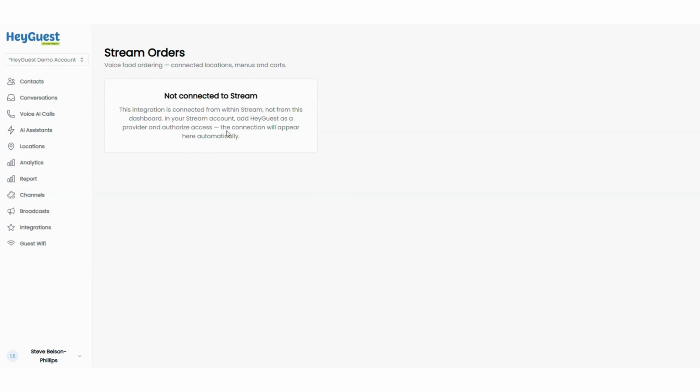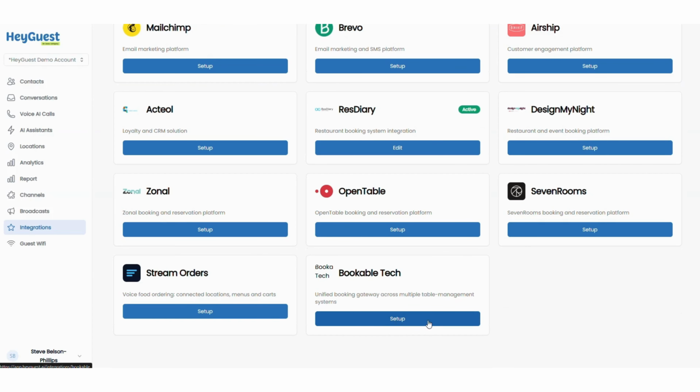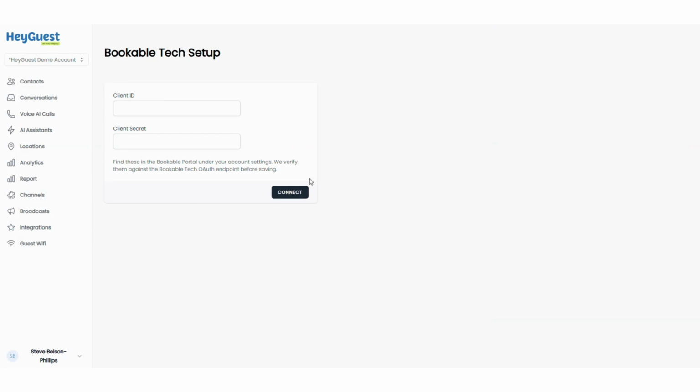And finally, Bookable Tech, a unified booking gateway across multiple table management systems. Its setup simply asks for a client ID and client secret, which you can find in the Bookable portal under your account settings. Just like SevenRooms, these credentials are verified against Bookable Tech's OAuth endpoint before being saved.